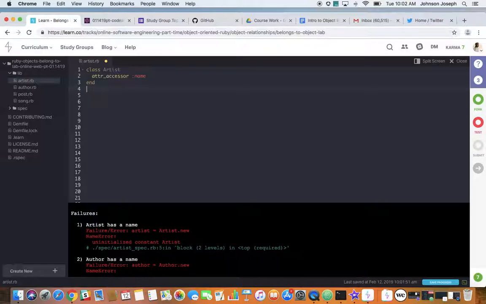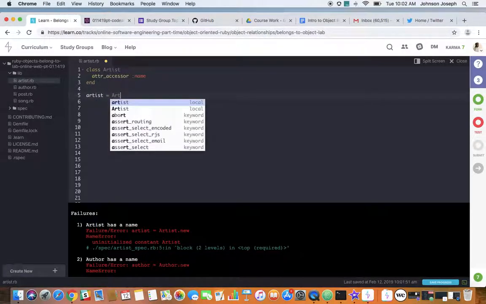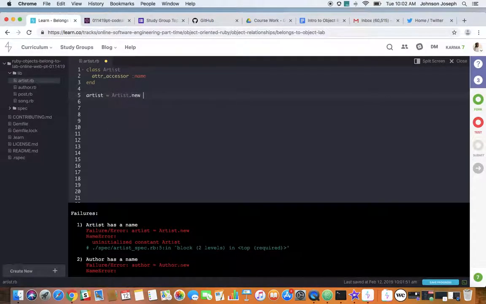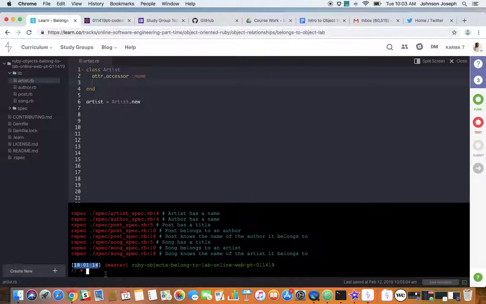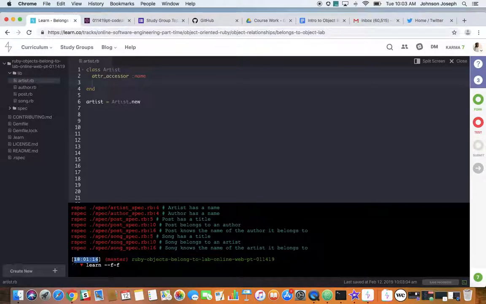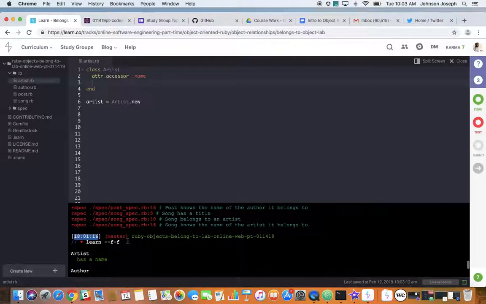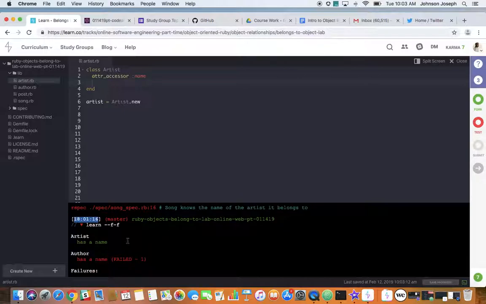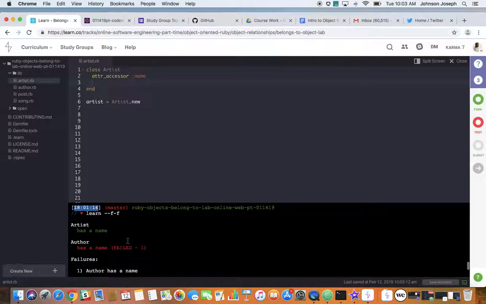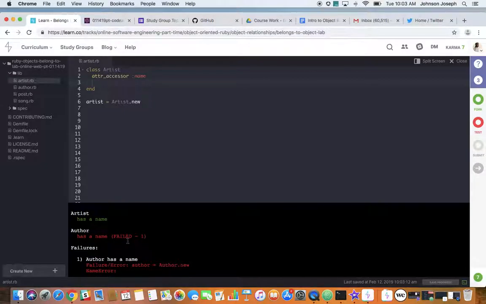Once we do that, they want us to create an instance for artists. So it'll be artist equals capital A, referring back to the class, dot new. Save, and let's run our test from here. And bam, we were able to create a name for artists. So let's move on to the second one, which is author.